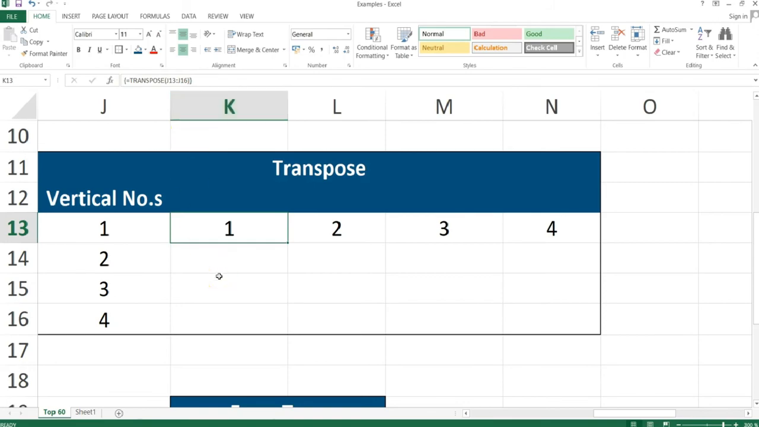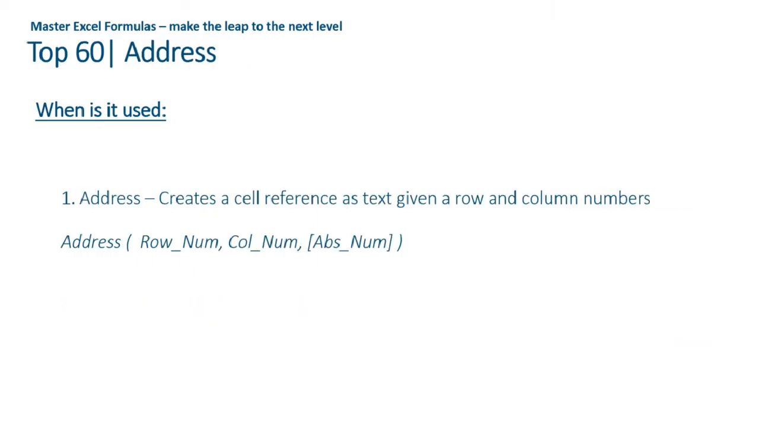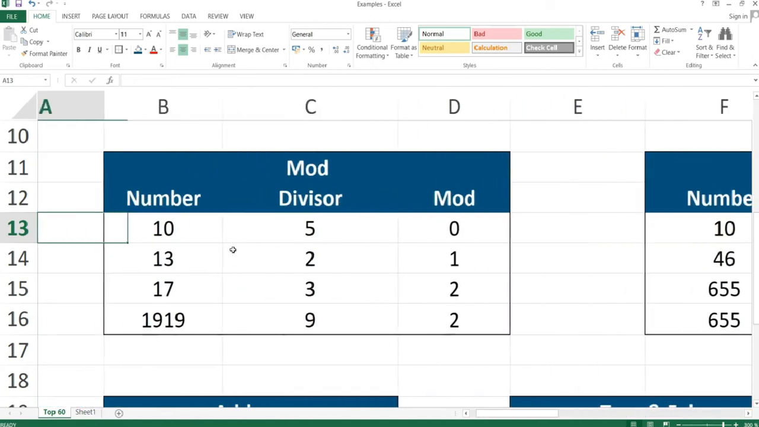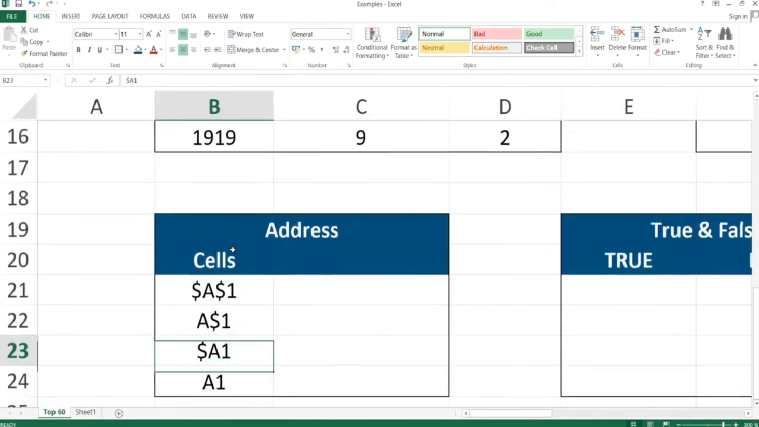Okay, now going back to the presentation, the next formula we have is actually the ADDRESS formula. What this formula does is it creates a cell reference as text given row and column numbers. So you can see the structure of the formula here, and I will show you what all these different arguments of the formula actually do. Now going back here, we can just go to the ADDRESS formula.